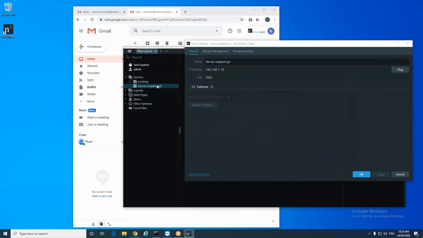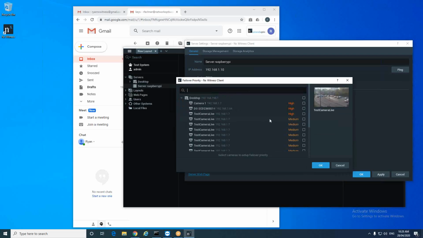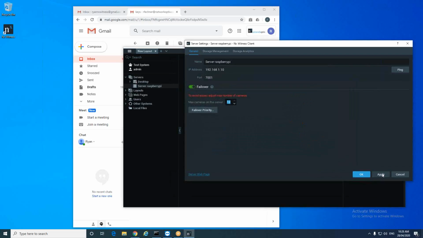Apply that in. Then we go over to our other server. In this case, we've got a little Raspberry Pi. We turn on the failover. Now, I believe the Raspberry Pi can only have a max of, say, 12. It realizes it's a low-powered device and it just can't handle that many. So failover priority, it's the same deal again. These are all the cameras. So yeah, just make sure it's turned on.